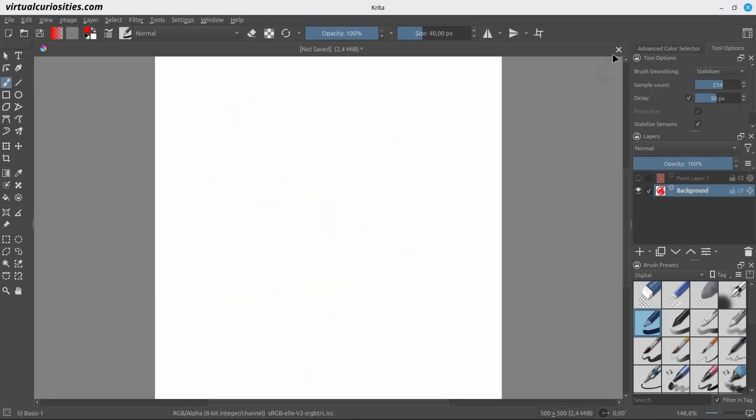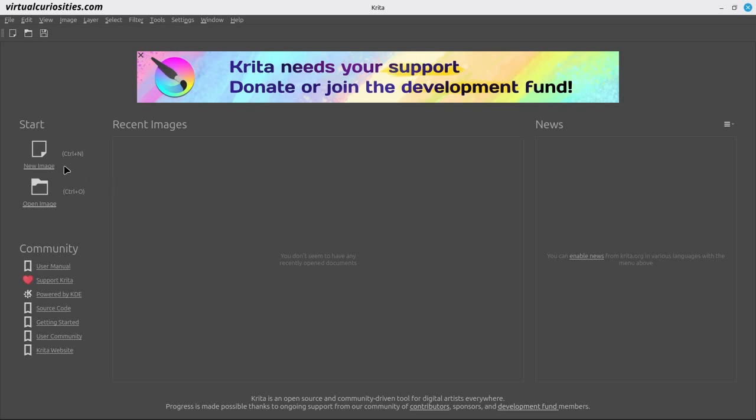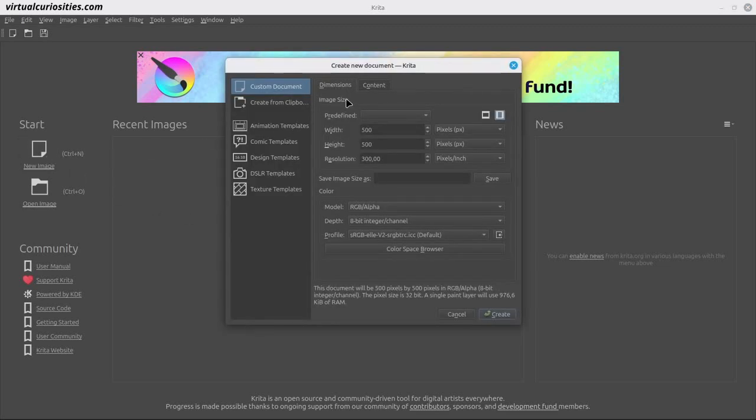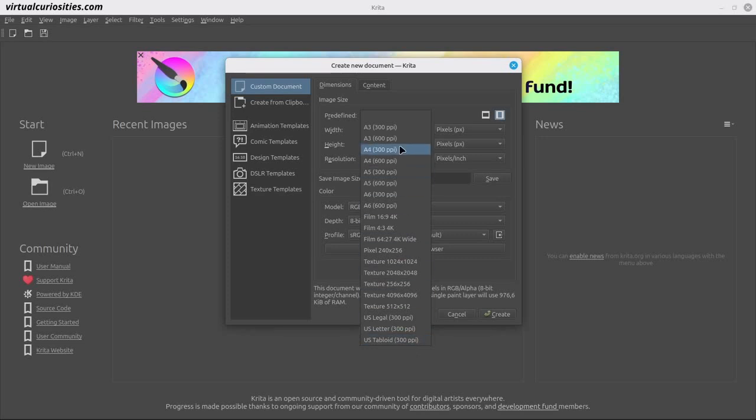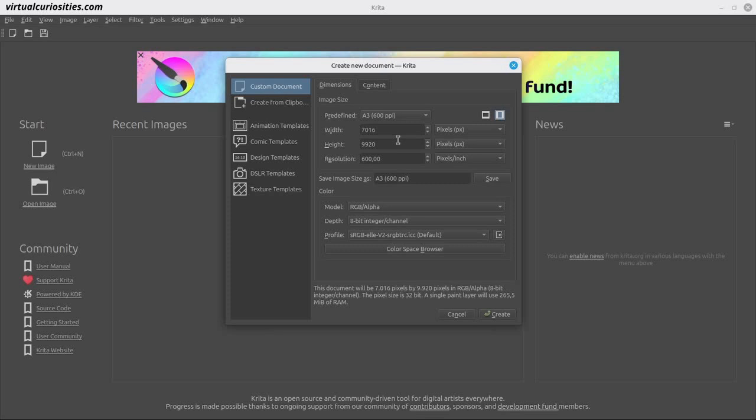Next, we're going to learn how to set the width and height of a new document. Let's open the New File dialog again. You can see here that we have an image size section with various settings. The first setting that we have is labeled Predefined, and it lets us pick some predefined settings for our new document. For example, if we click on this A3 with 600 pixels per inch, it's going to change the width, height, and resolution of the new document. These buttons at the top right corner let you quickly switch between landscape and portrait orientations. These terms simply refer to which side is longer. In landscape, the width is greater than the height, while in portrait, the height is greater than the width.